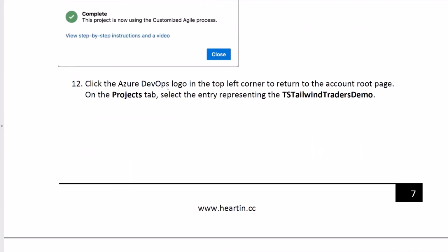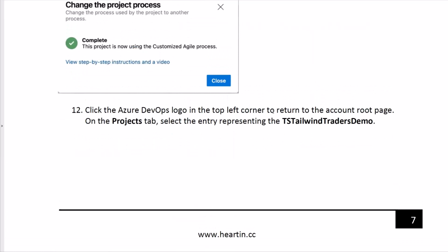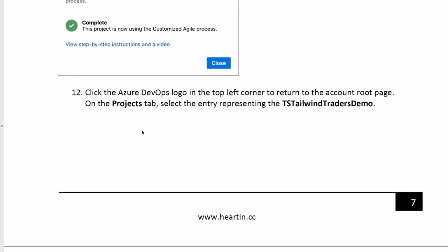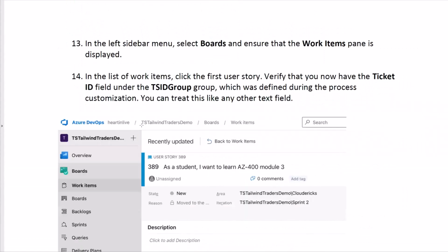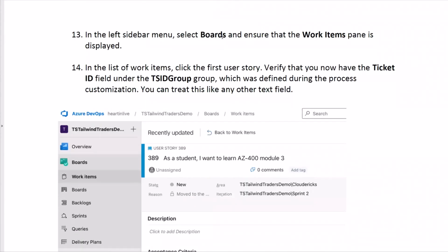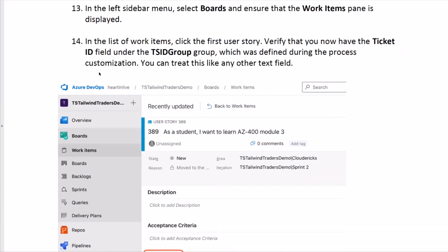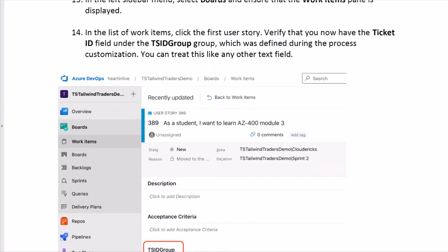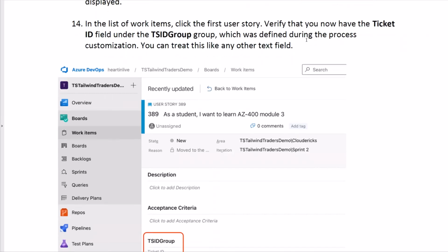Click the Azure DevOps logo on top left corner to return to the account root page. On the projects tab, select the entry representing Tailwind Traders demo. In the left sidebar, select boards and ensure the work items pane is displayed. In the list of work items, click the first user story, verify that you now have the ticket ID field in the TSID group, which was defined during the process customization.